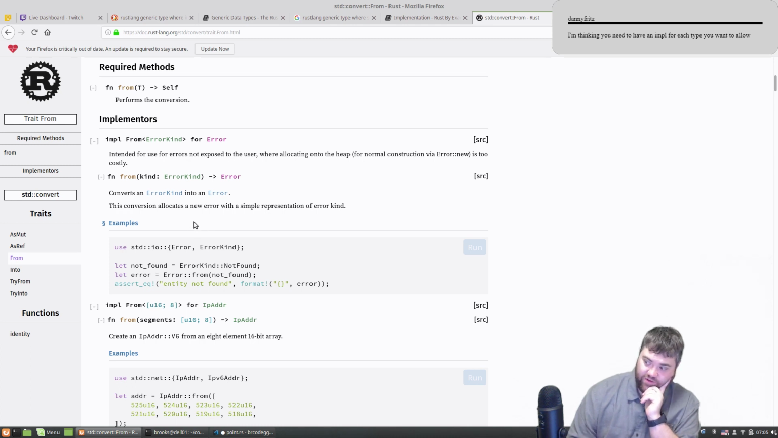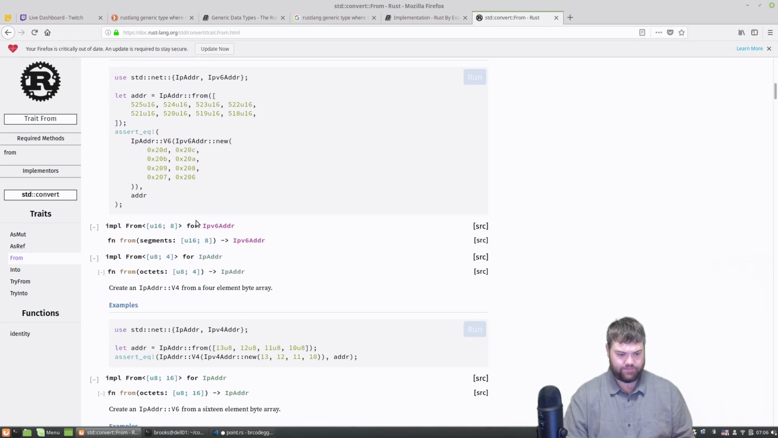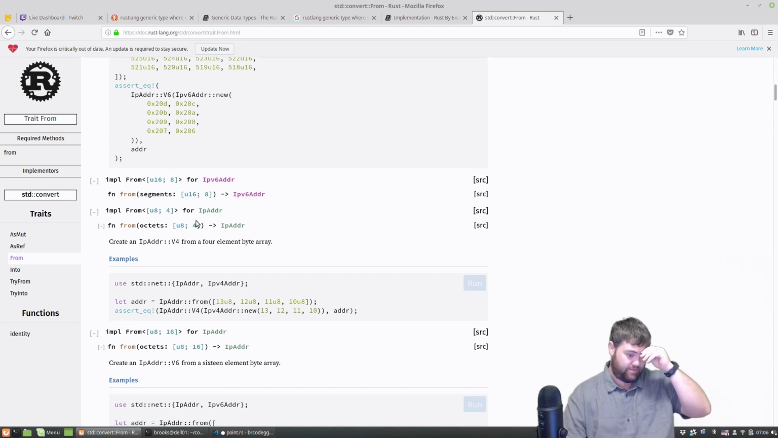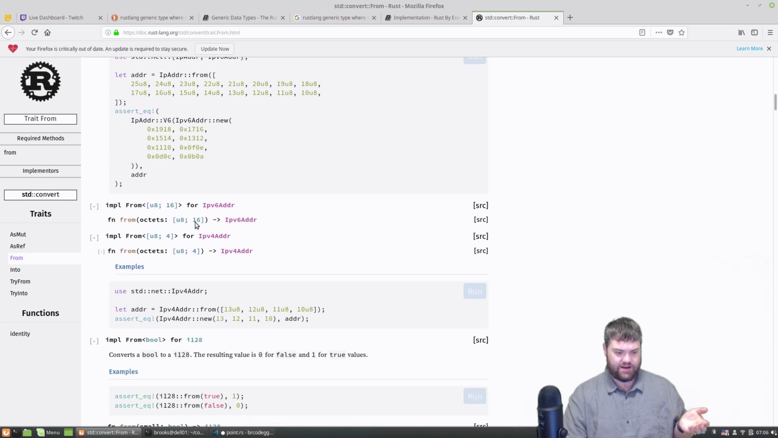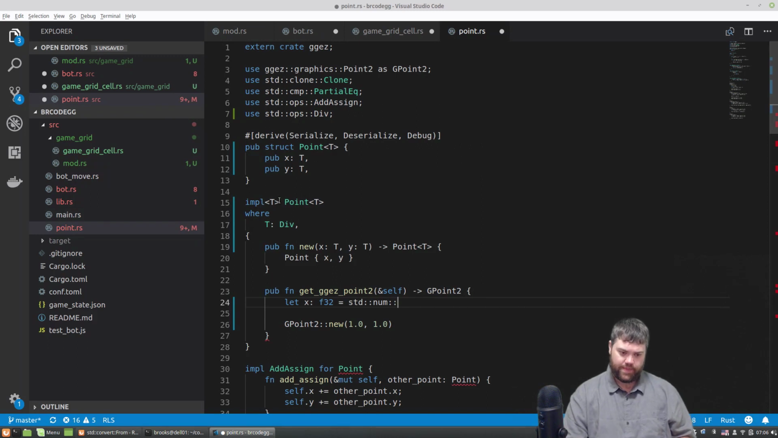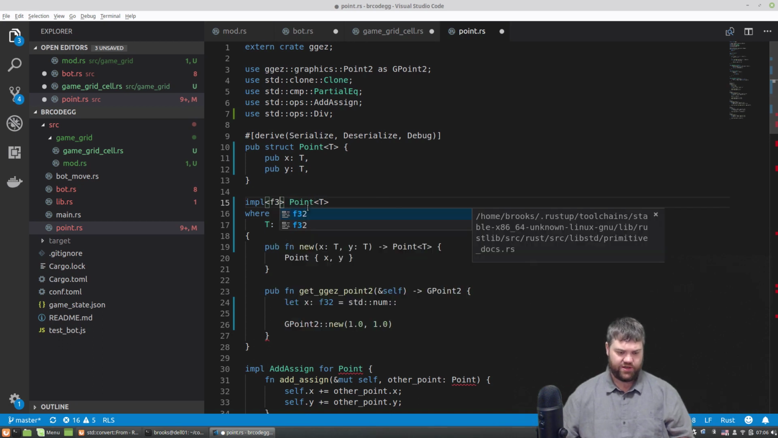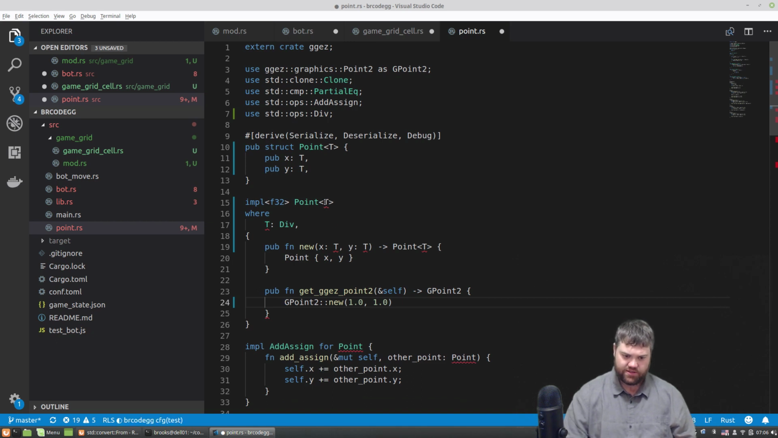I'm going to have to implement it for each type that I want to allow. That feels like it undoes the generics of it. So if I was to do that, implement, I think it was like F32 for Point T. Is that how it works?